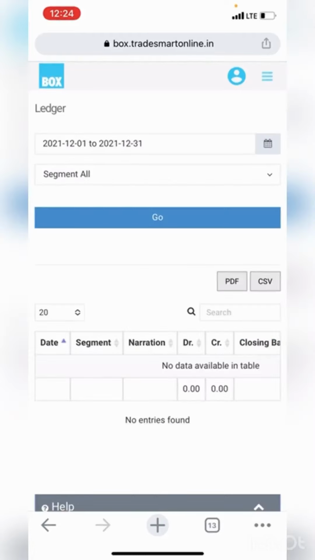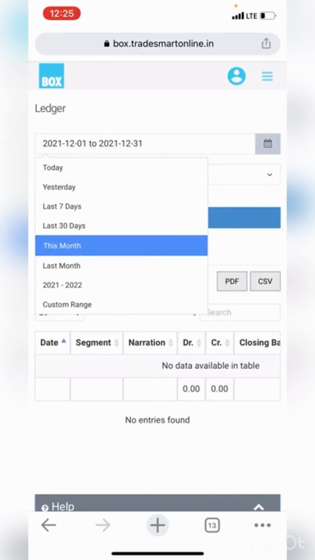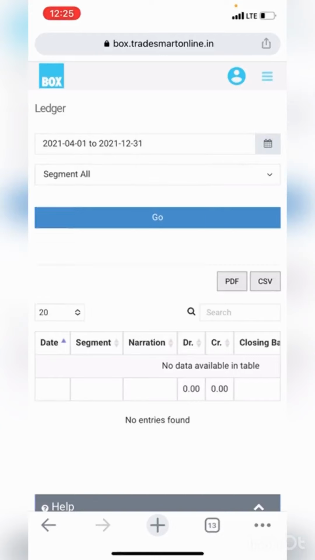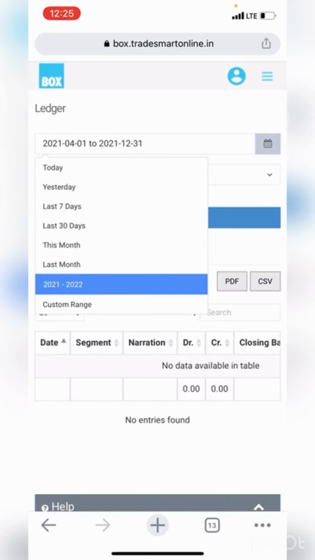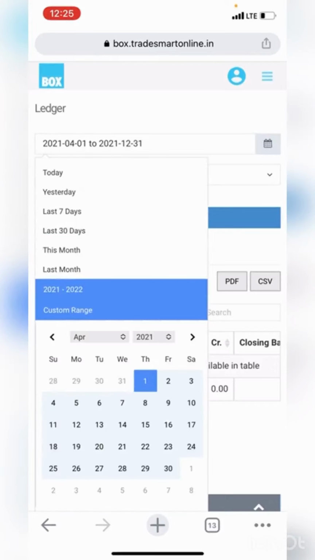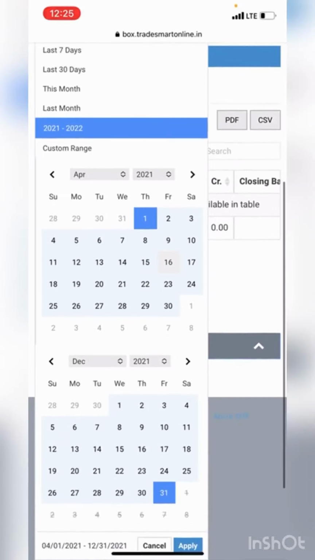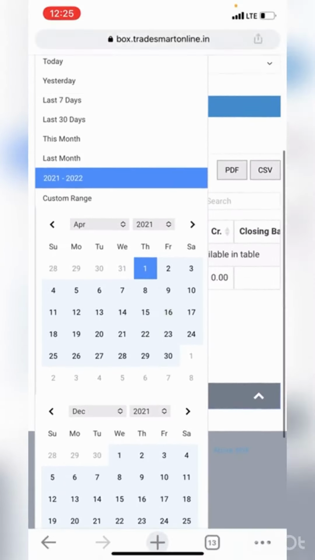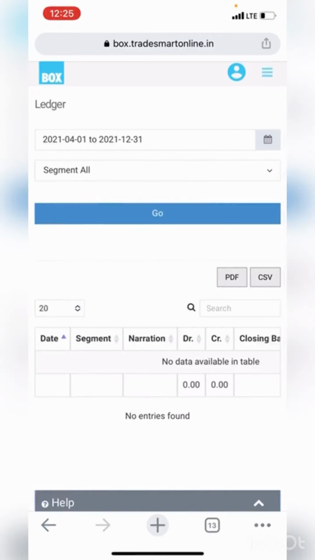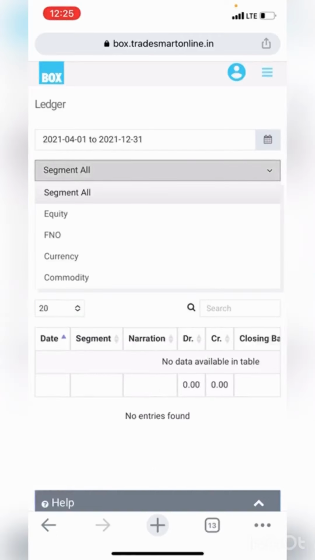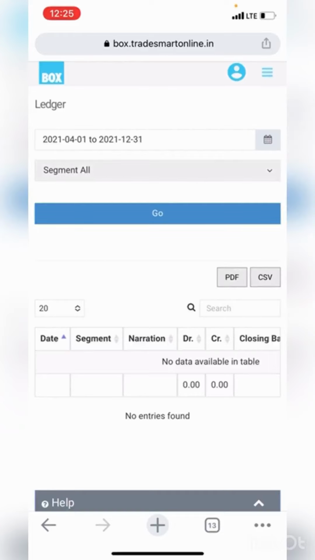Now, let us check Ledger first. To view this report, you need to select the date first. So you can select the date as per your requirements, or you can also select the current financial year. If not, you can even customize the date range, for which you need to select the start date, end date and click on apply option. After you select date, next you need to select segment. So you can choose a particular segment. If not, you can keep the default segment as segment all and click on go option.